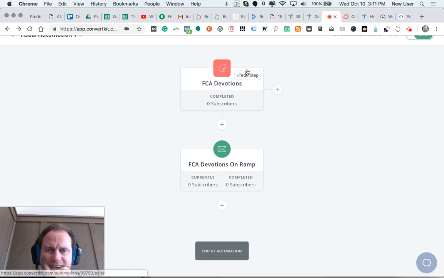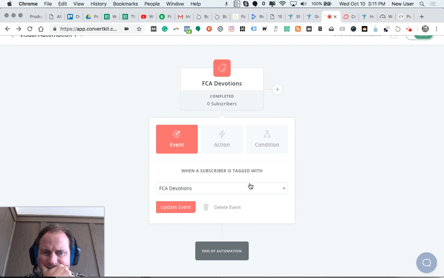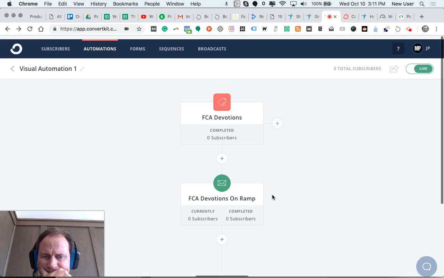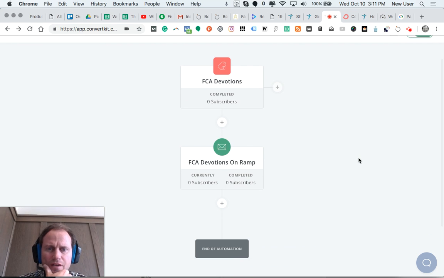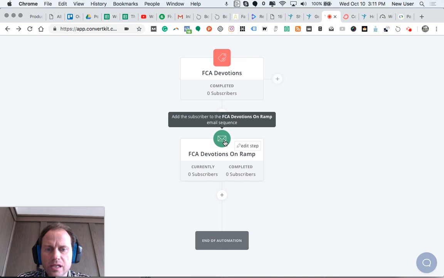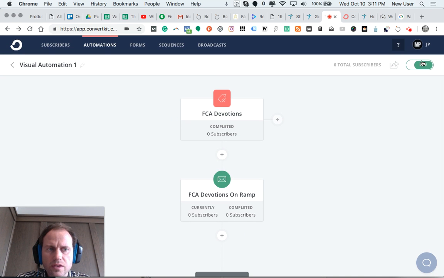And that tag is added. All right, I made this automation. So when someone's tagged with this particular tag because they came through one of two different opt-in opportunities on our website, they will be tagged this way and then added to the email sequence I just showed you. And I turn it on.